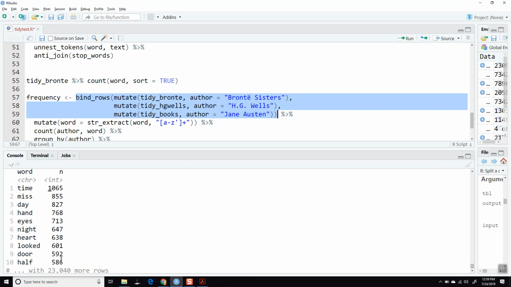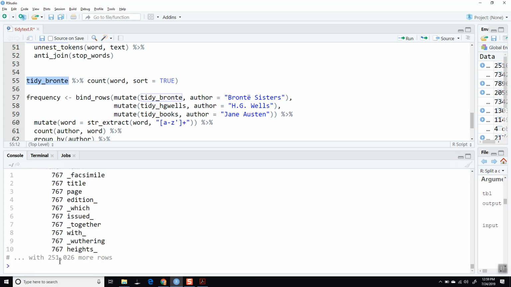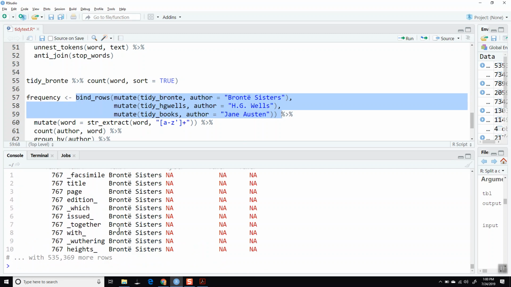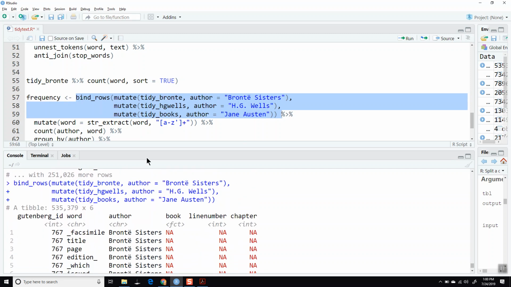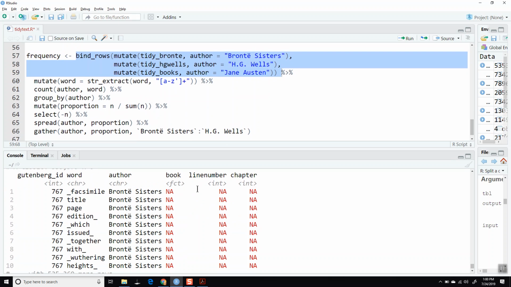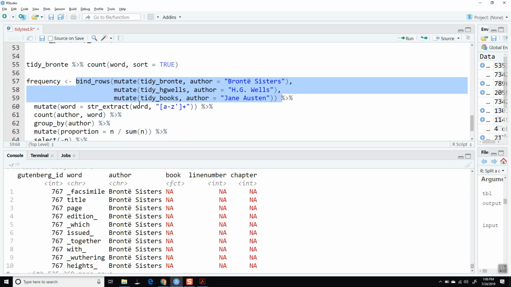I'm sorry, this is not the counts, the Tidy Bronte. So if we take this, it is actually all of the individual words, so 251,000 words. And if we do Tidy H.G. Wells, if we bind all of this together, before I do anything else, this is gonna be on the order of like 1 million rows, or 500,000. Oh yeah, and there's nothing here for book, line number and chapter, because we did that earlier for Jane Austen's things, but it doesn't matter, okay?